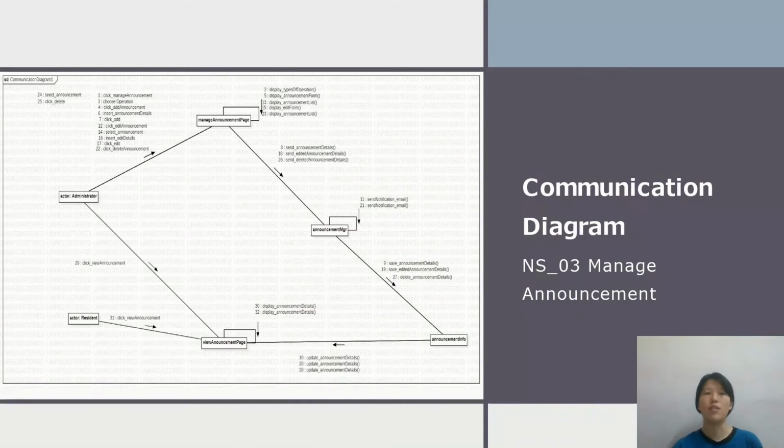Next, I would like to present the communication diagrams of manage announcement. UML communication diagrams are like sequence diagrams.